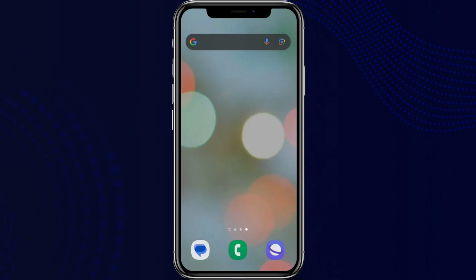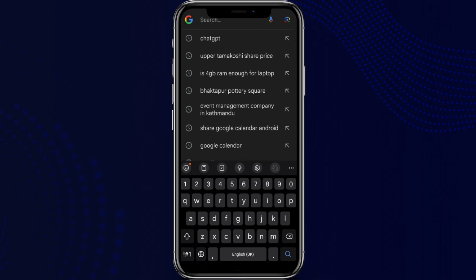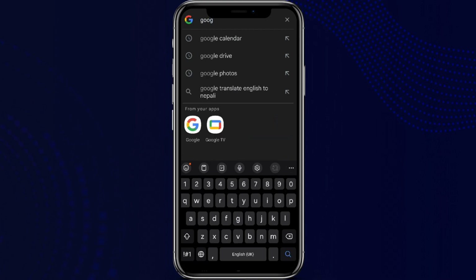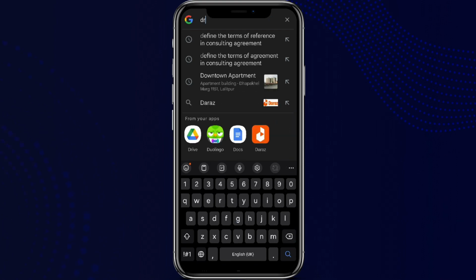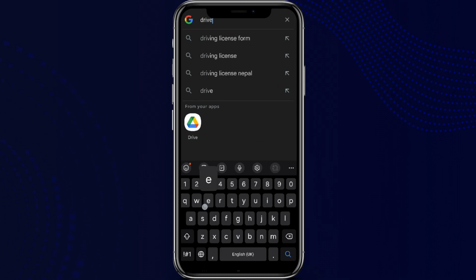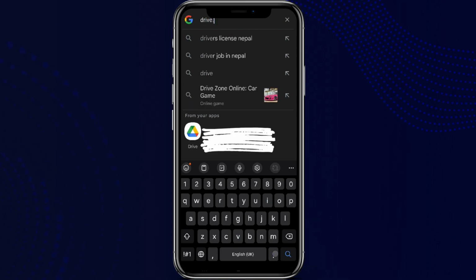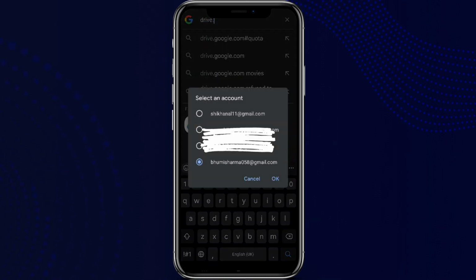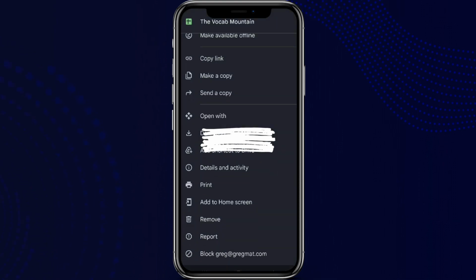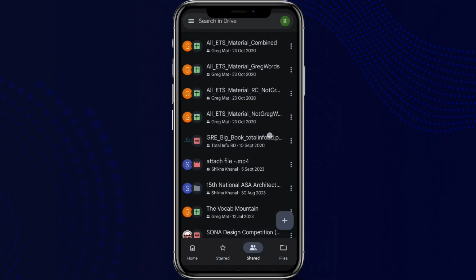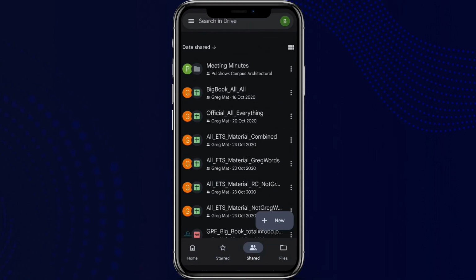If not, we can also get into any browser and search for Google Drive or drive.google.com. So here it is. Choose any account you want to get into. Simply click on OK. So now we are in our Google Drive interface. If you have not signed in, you can simply get into this top right corner interface, which will open the profile, and you can set up or sign in to Google Drive.